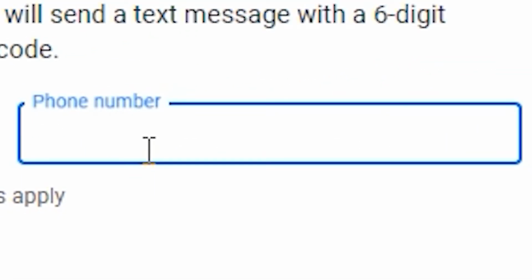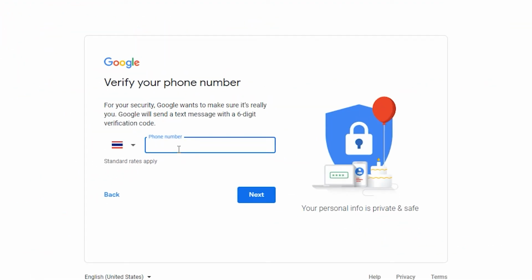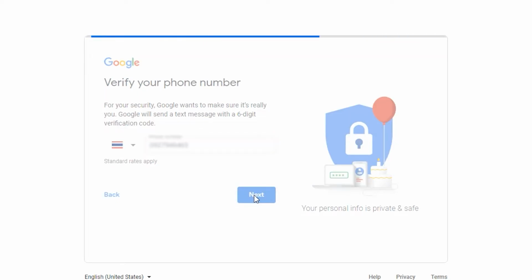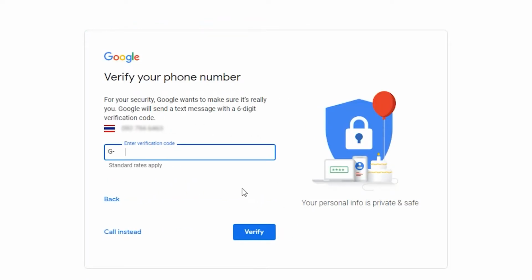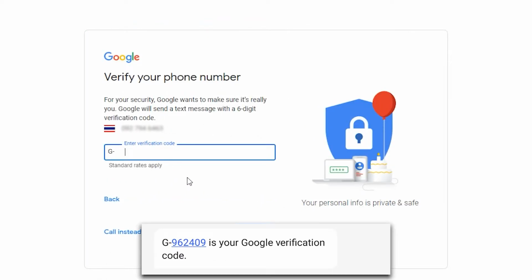Choose your country and simply enter your phone number to proceed with creating this secure Gmail account. After that, you will receive a Google verification code. You can either copy and paste or manually type the verification code from your phone.